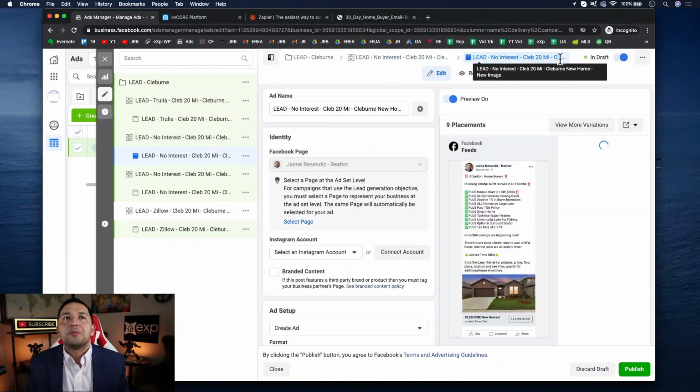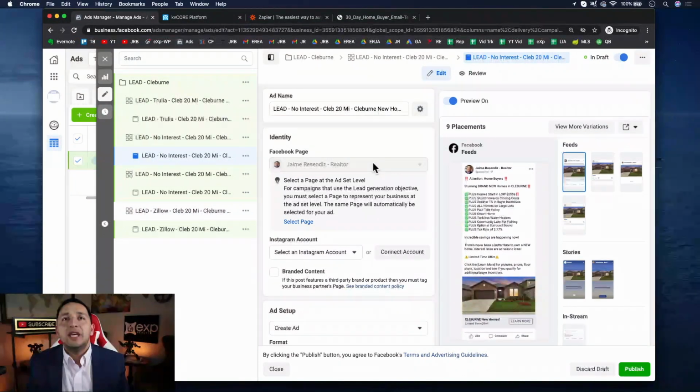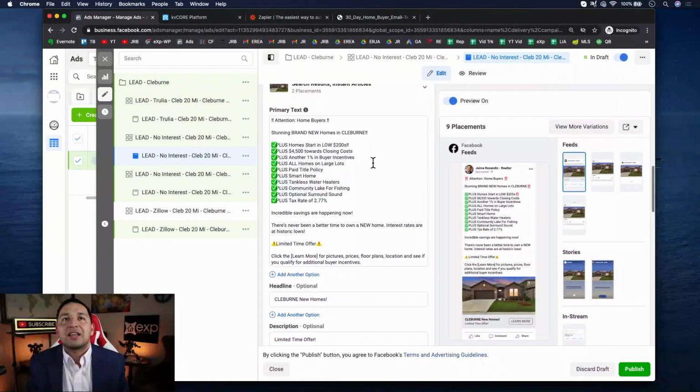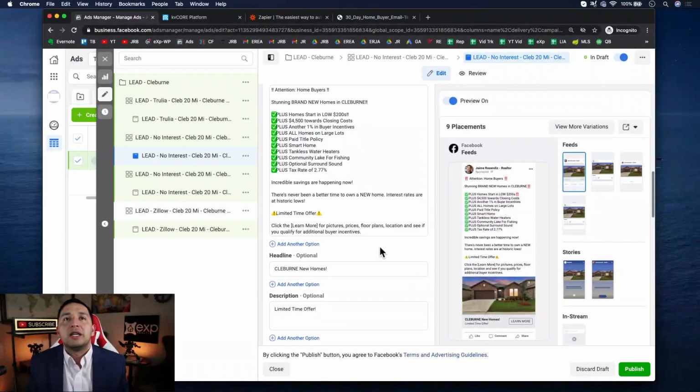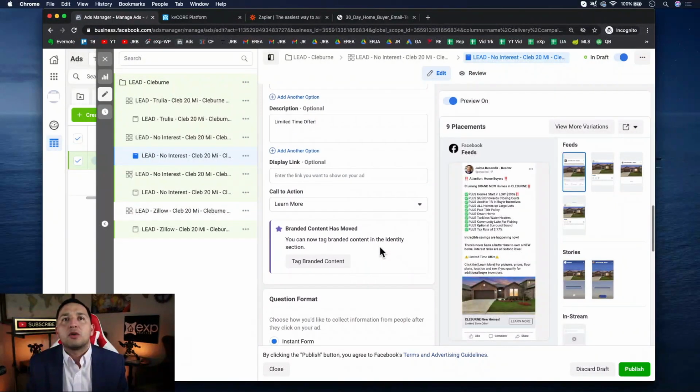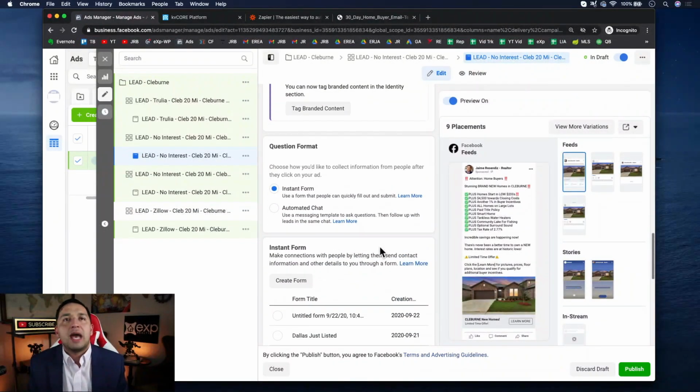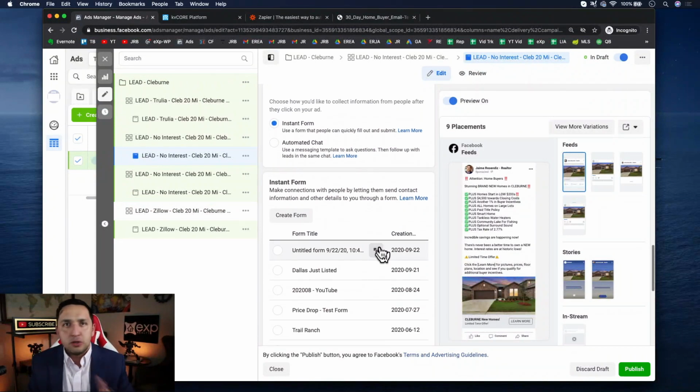And now we're gonna go here to the actual ad copy. So this is the ad copy that was run, with the incentives that were happening in the area. This is the exact ad that was run. So if you need to pause it and copy it, great. If you want to send me an email at admin@jaimeresendiz.com, do that and I'll send you the ad copy along with some additional steps.